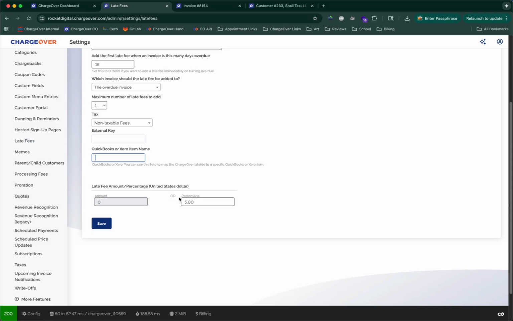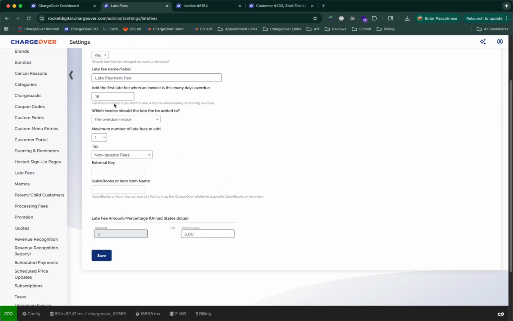And now down here at the bottom, probably the most important setting here is what the late fee actually is. So if you wanted it to be a flat dollar amount, you could set that here. I currently have my account set so that it's going to be a percentage. So it's a 5% late fee that is automatically tacked on 15 days after the invoice is overdue.